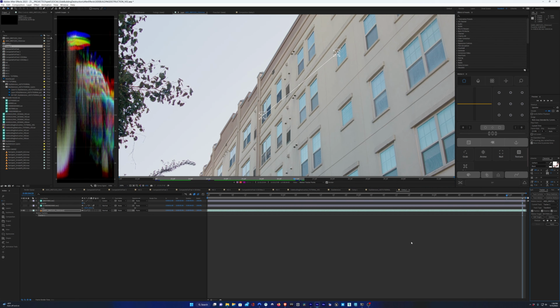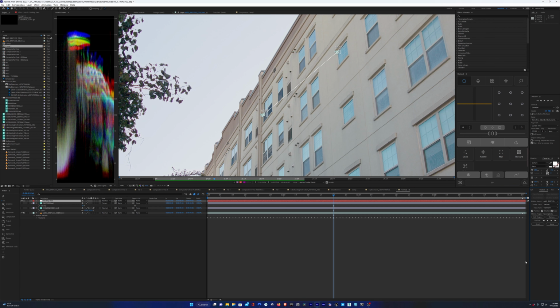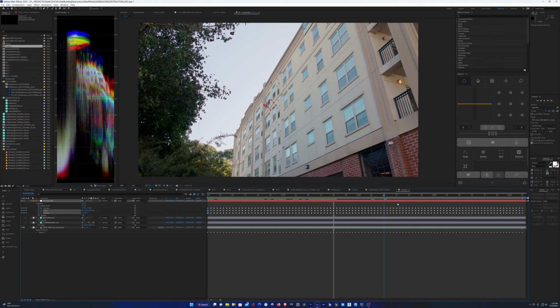So our next step is actually to create a null object where we're going to store the tracking data. So we'll just rename that to tracking data. We're going to go over here and edit target, select our null object, hit OK, and then hit apply, and then apply the X and Y data. It's looking like that's tracking pretty well.